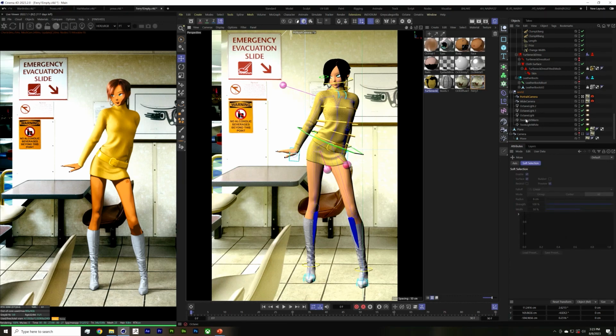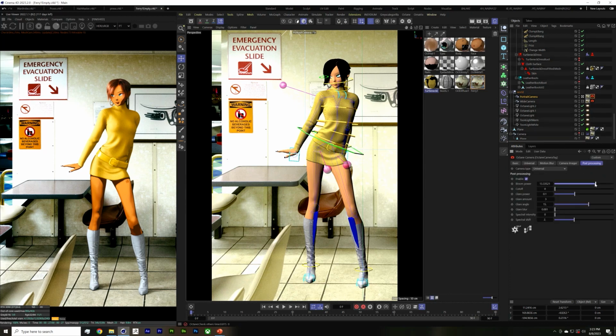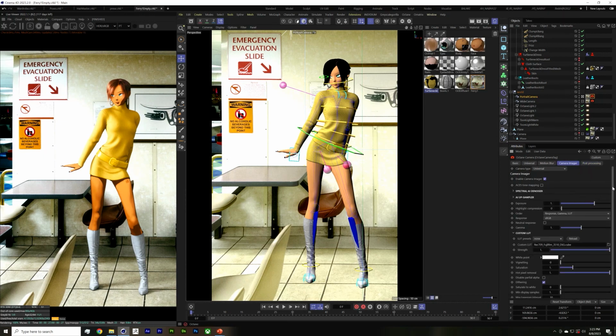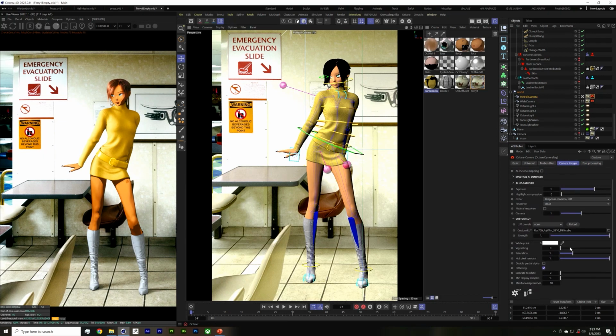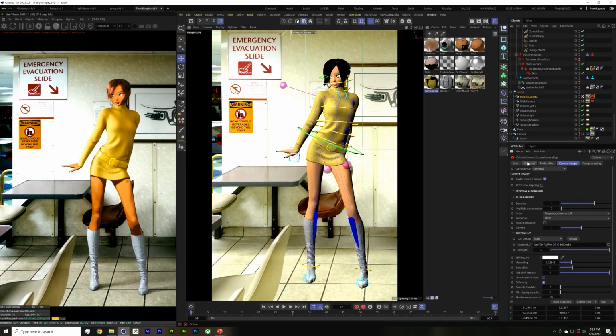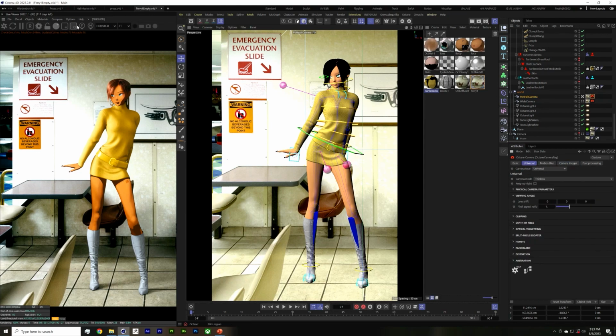I think I'm gonna play with some of the camera parameters here. Maybe take up the bloom. No. Take up the vignette a little bit. Set up our depth of field, click on our focus. We want it to be on the character.